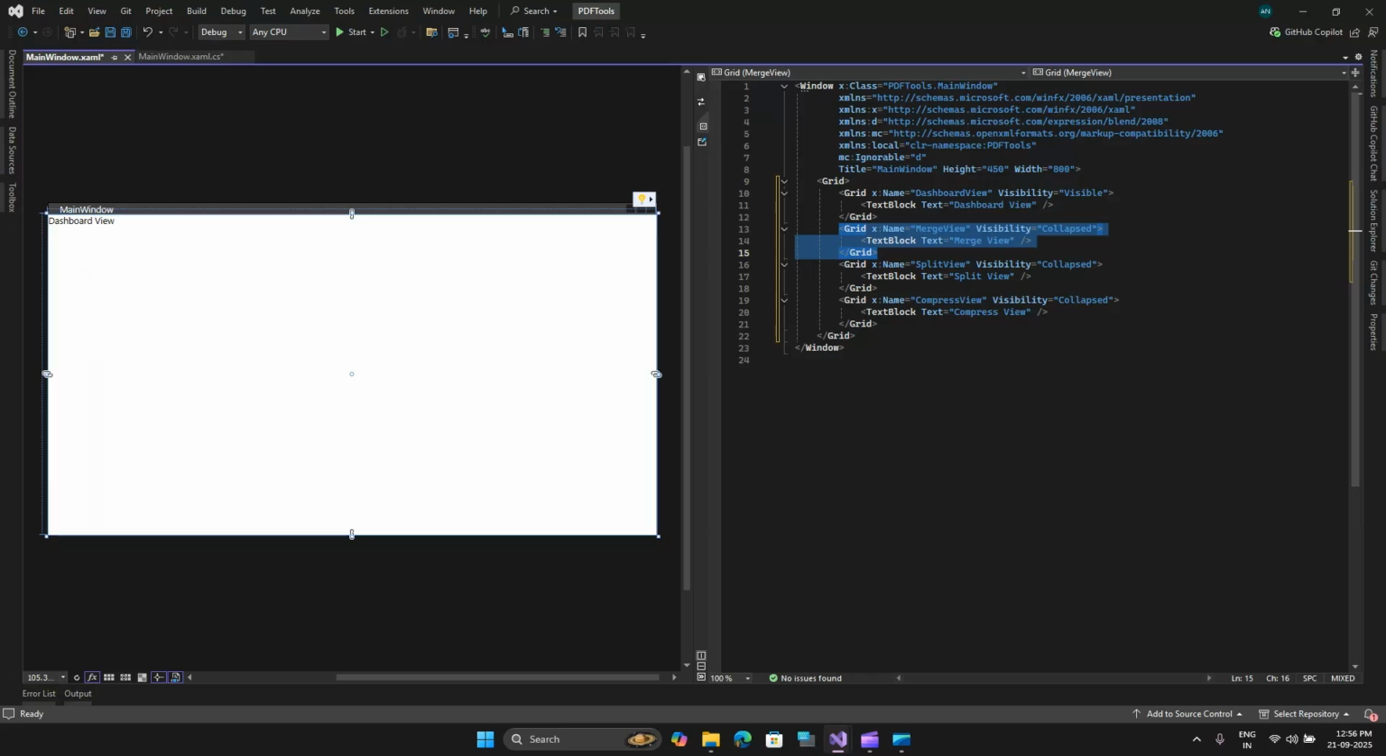So let's design the UI for our merge view. This will include a list box to display the files to merge, a button to select the files, a button to clear the list, and a button to start the merge process. We'll also add a text block as a drag and drop target. We'll do all of this soon.